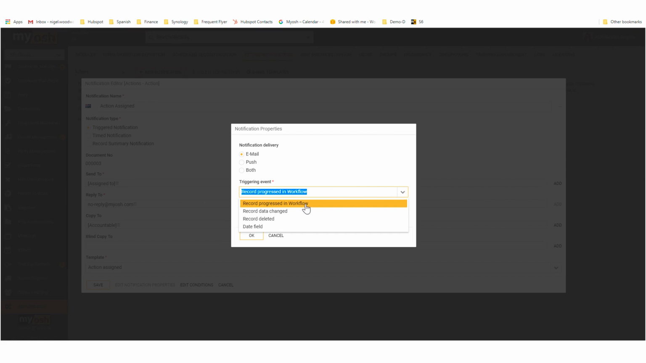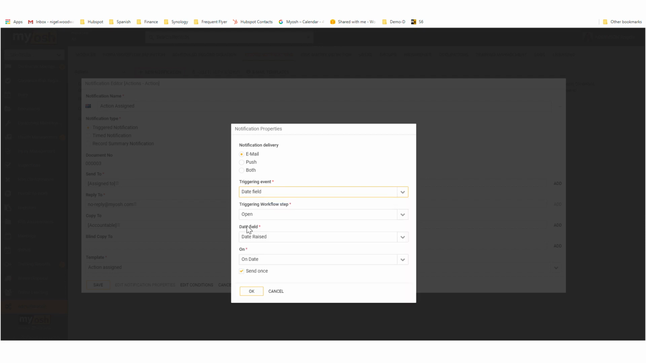It could be record data change. So you could have an action that gets sent out to somebody every time data in an action is changed. It would result in a lot of activity, but maybe that's something you want to check. You might, however, also want to check whether or not a record has been deleted and receive a notification. And you might also want to know if a value, a date field, like maybe the due date of an action, has been changed.